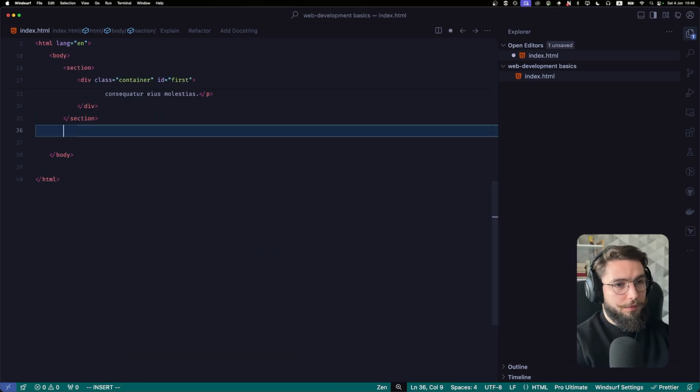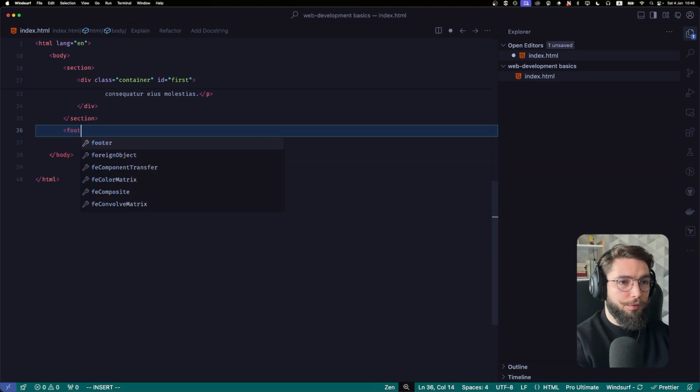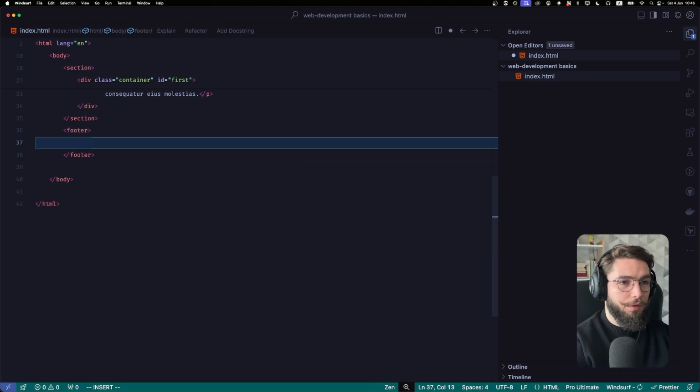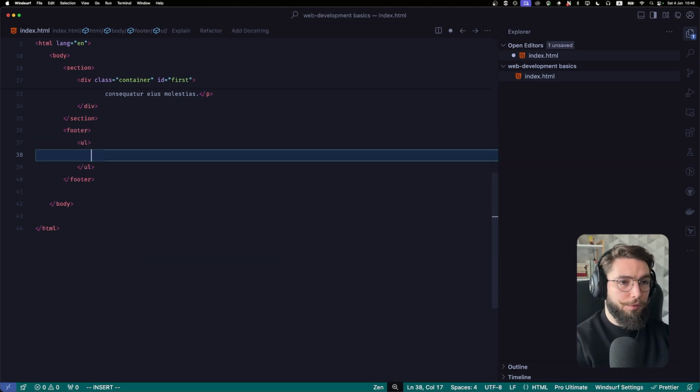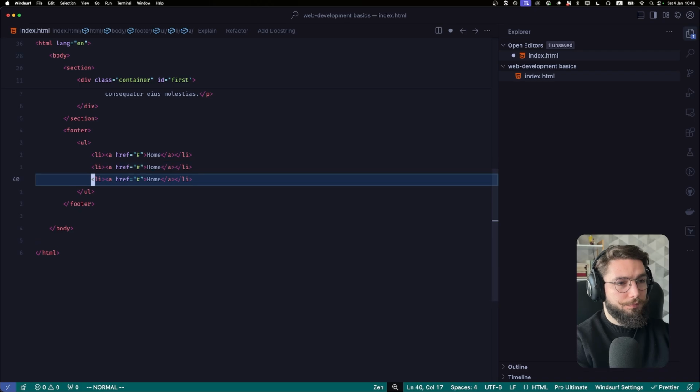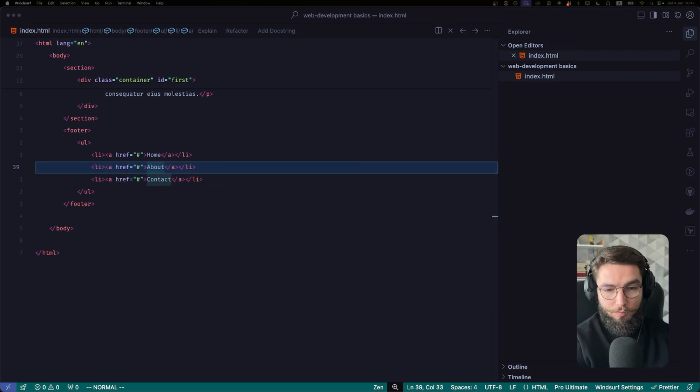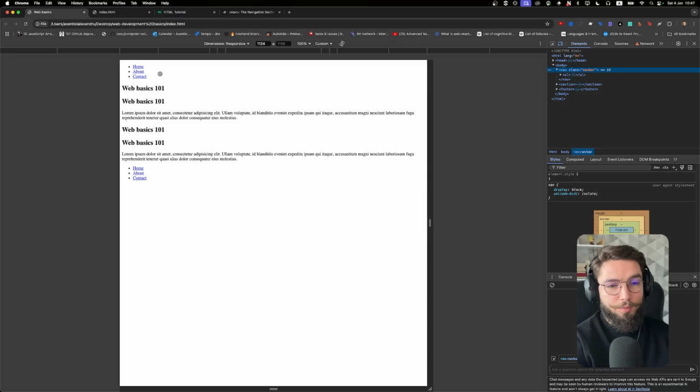Right, so let's say you also want to do a footer. So you come here and you do footer, unordered list, and then we have the href, home, about, and contact. So let's go and check. So you have the basics of a page, you have the navigation bar, some content, and the footer. That's the most basic thing that you can do with HTML.